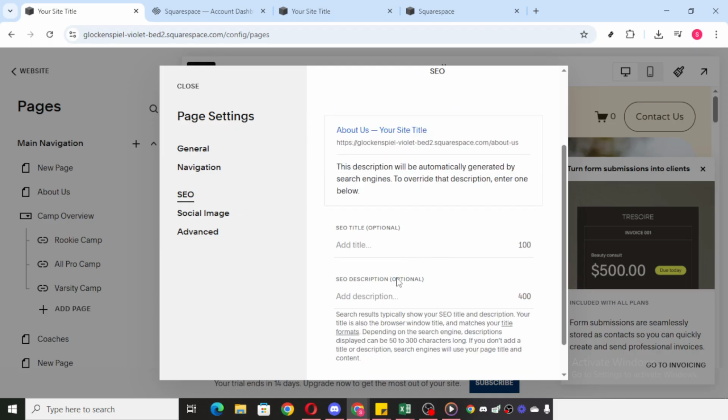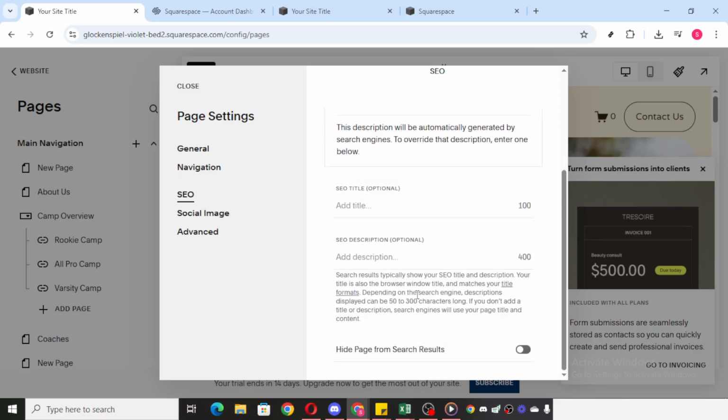When adding your SEO title, remember that you have a limit of up to 100 characters, so make it count. Try to include relevant keywords that potential visitors might use to find your site. The same goes for the SEO description field. Use up to 100 characters to provide a concise and compelling summary of your page's content. Think about what will entice people to click when they see your link in search results.